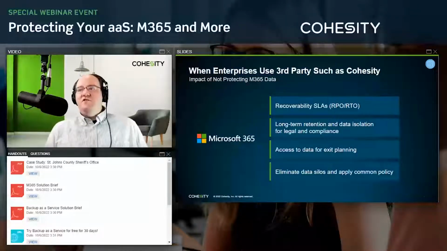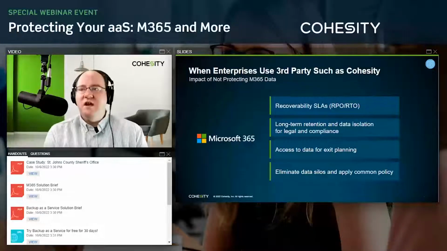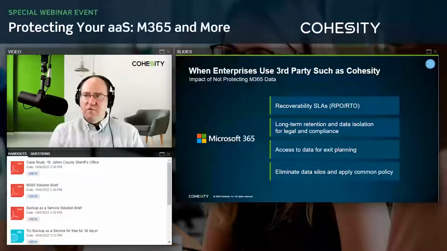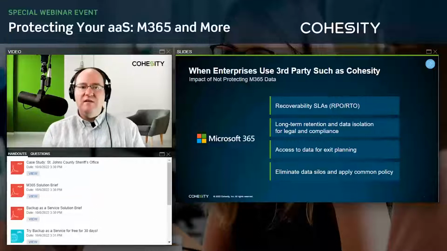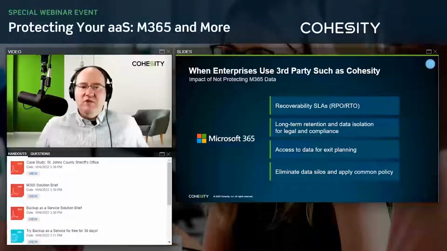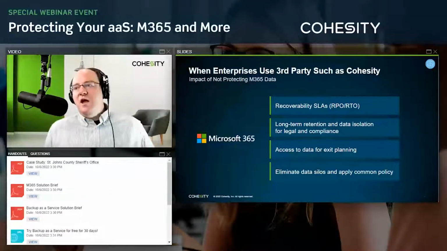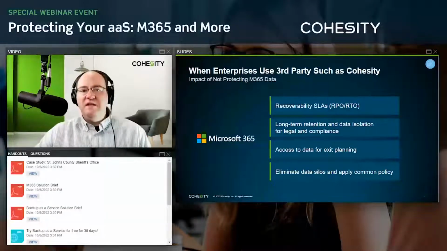So when enterprises use third parties such as Cohesity, the impact of not protecting that particular data is you can start to add recoverability SLAs, RPO and RTOs based off of that data that exists out there. Long-term retention and data isolation for legal and compliance. You can access the data for exit planning. So if you're going to have an employee who no longer is going to be in the particular company, you can still have access to that particular data long after they're gone. An elimination of data silos to apply common policies across the board to make this happen.